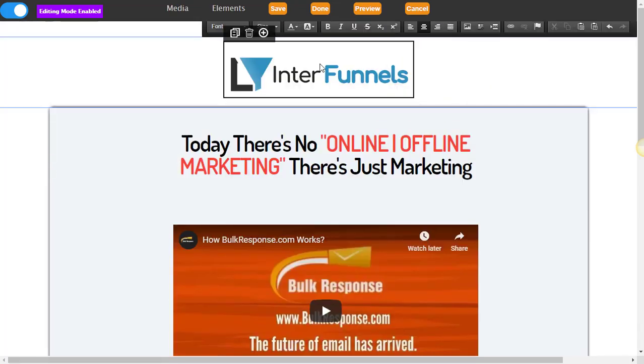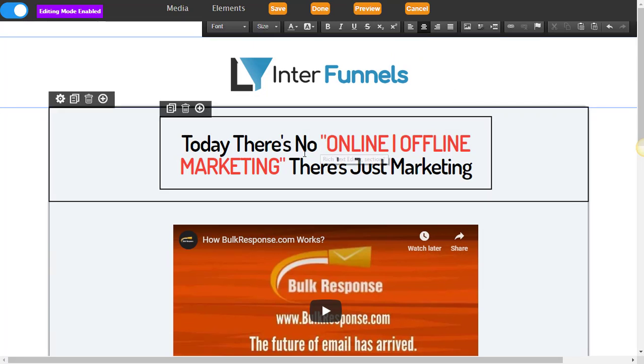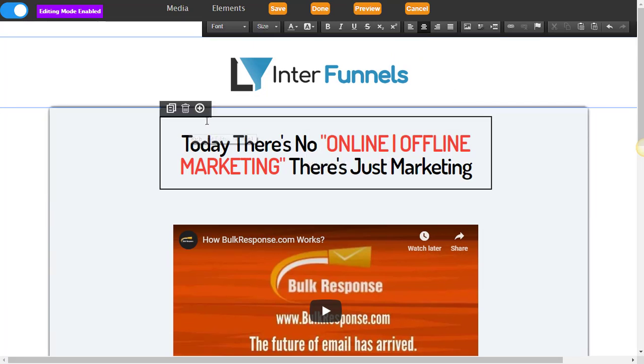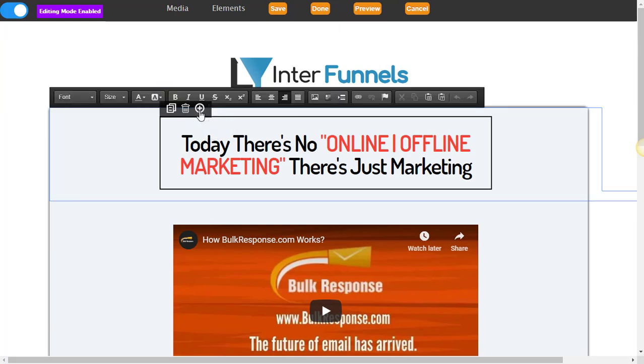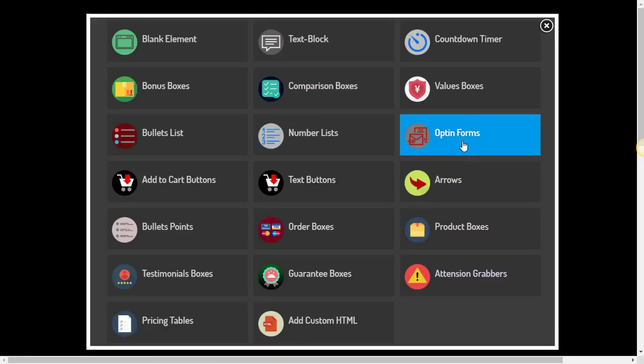And the logo has been changed. Now let's say below this I want to add a new opt-in form, so all I have to do is click the plus button. Now let's go to the opt-in forms.